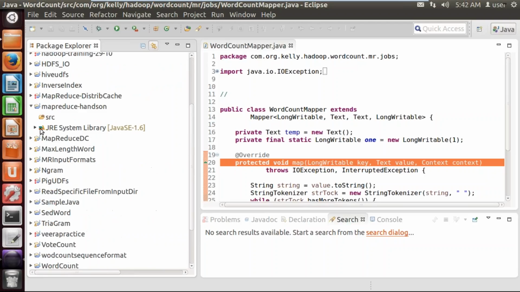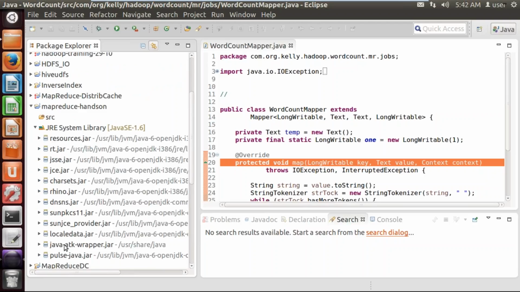But is there any MapReduce API here? No, we don't have MapReduce. If you are going with servlets, you'll not find anything related to servlets. If you are going with JSPs, you'll not find anything here. If you are going with Struts, Spring, or any other framework which supports Java, we will not find those here, right?